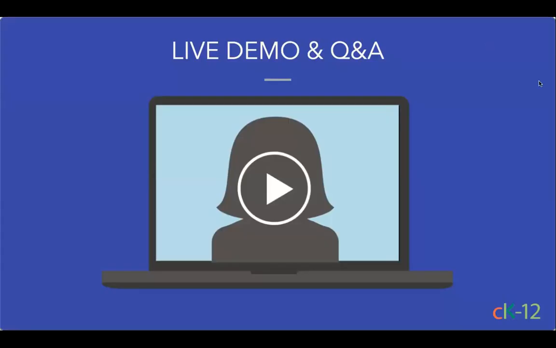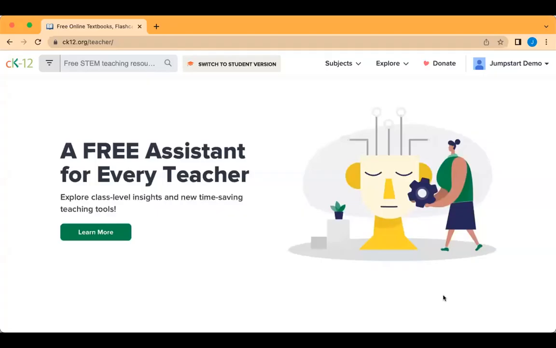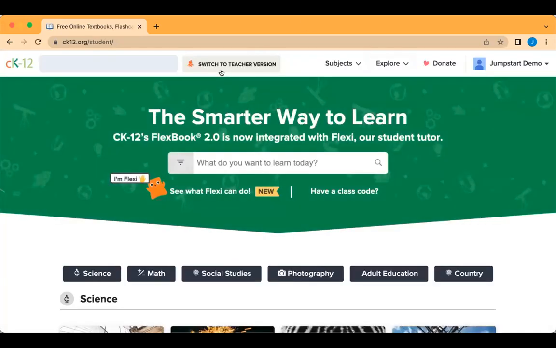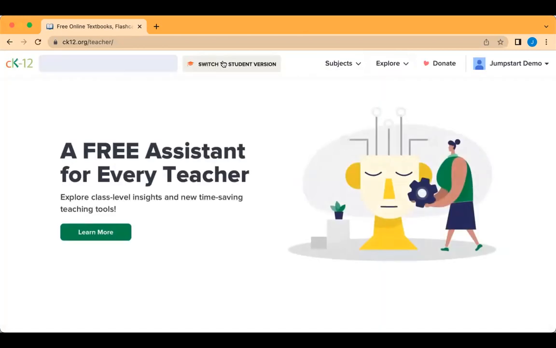So let me go ahead and swap my screen to the actual live site. You all should be able to see our CK-12 platform. If you go to ck12.org and you're not logged in, you're probably seeing the student side of it that looks like this. So you can always swap over to the teacher version to see that. And you have some options to start.